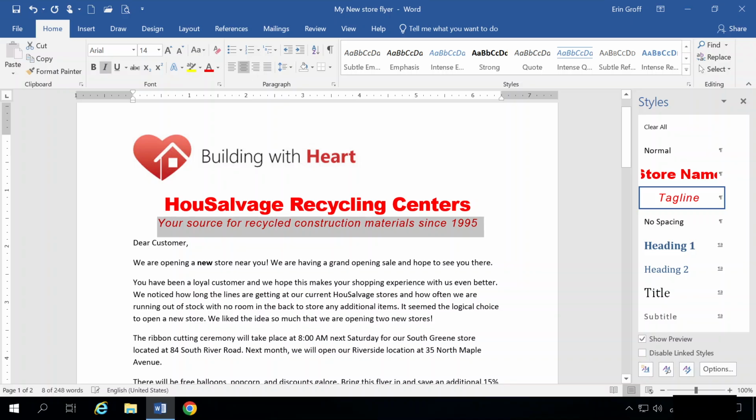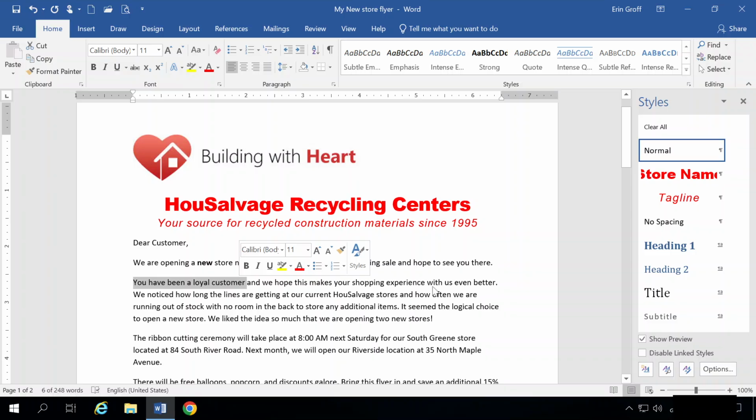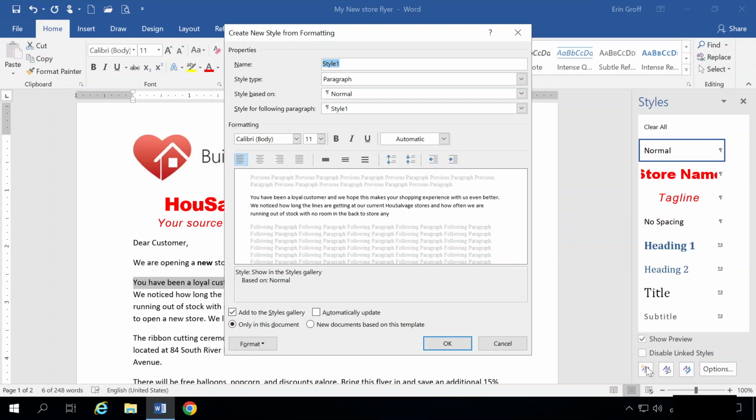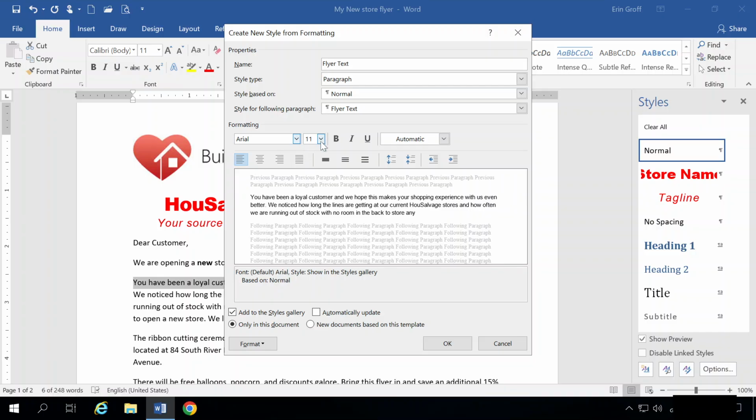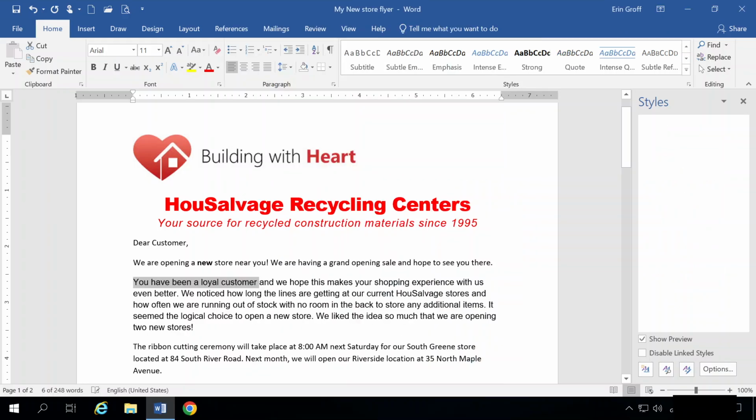Now number 7, we're going to create a flyer text style. Select the text, "You have been a loyal customer." In our Styles pane, we're going to select our new style and name this flyer text. The font is going to be Arial. And we want the size to be 11 points. And click OK.